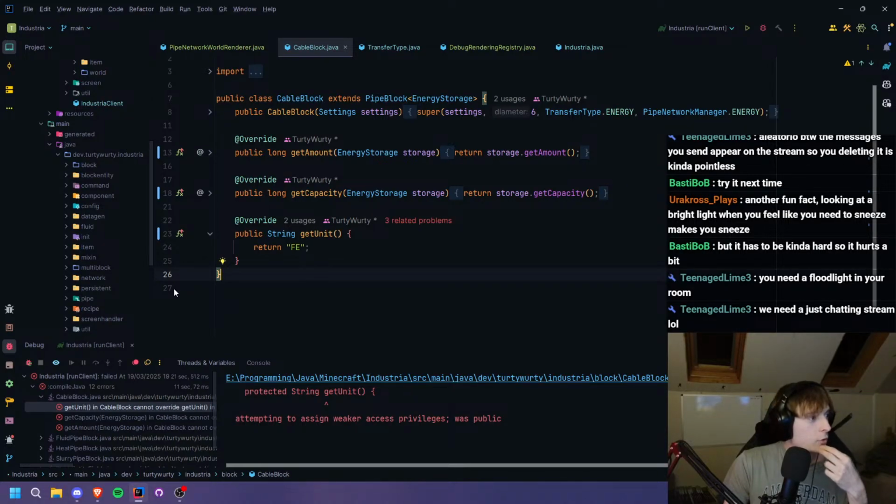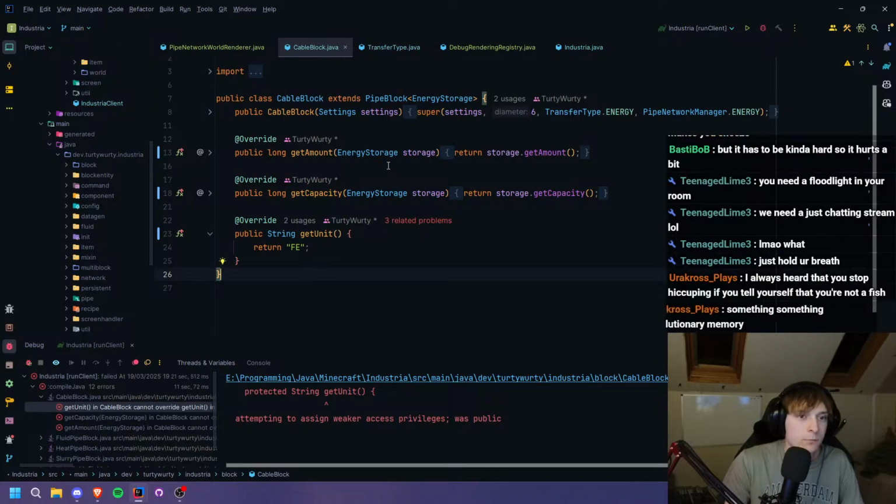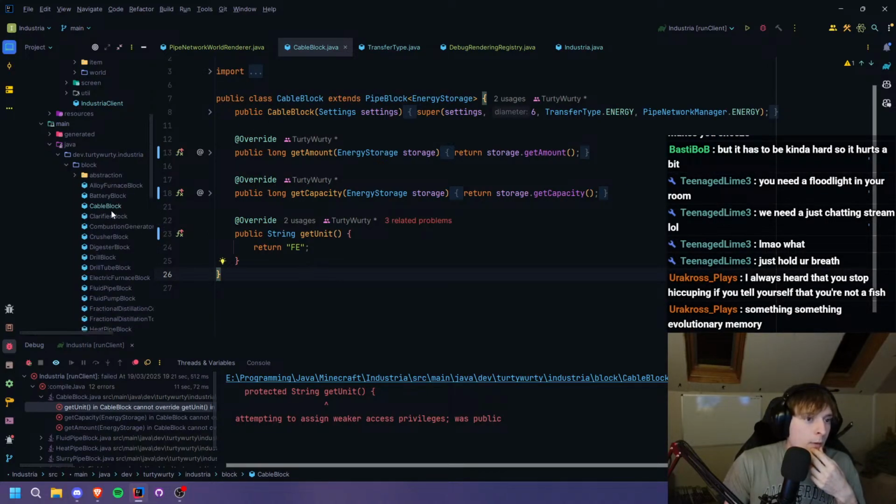I always heard that if you stop hiccuping if you tell yourself that you're not a fish. I have tried everything. It doesn't work. The only thing that works for me to get rid of hiccups is to hold my breath for 20 seconds and then count backwards. Though sometimes 20 seconds doesn't work, so I do it for like a minute, which works. It's a very weird thing.